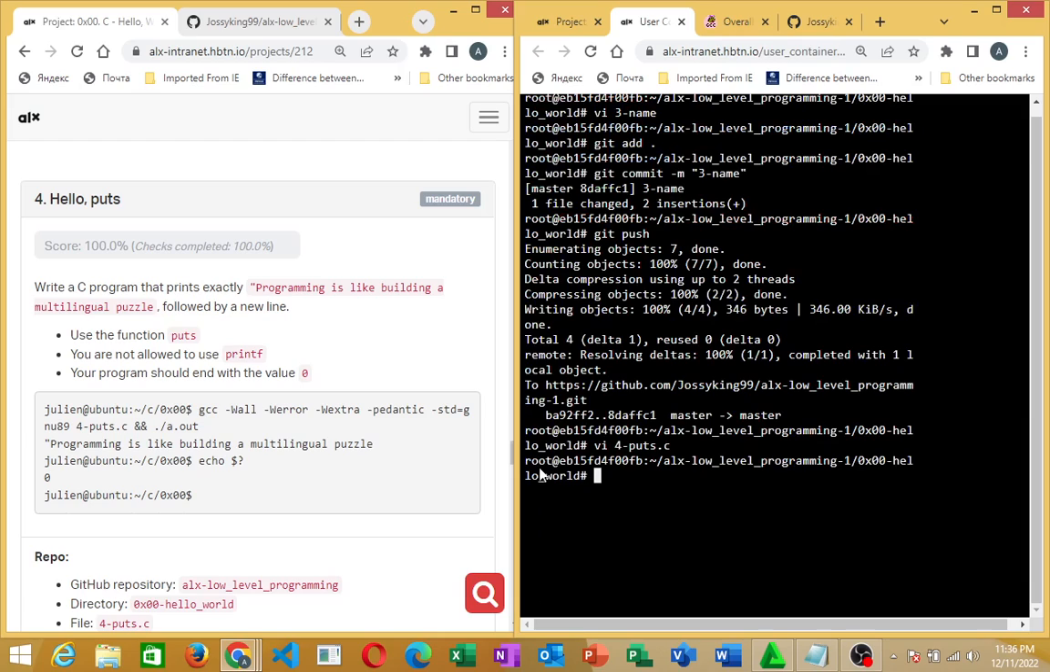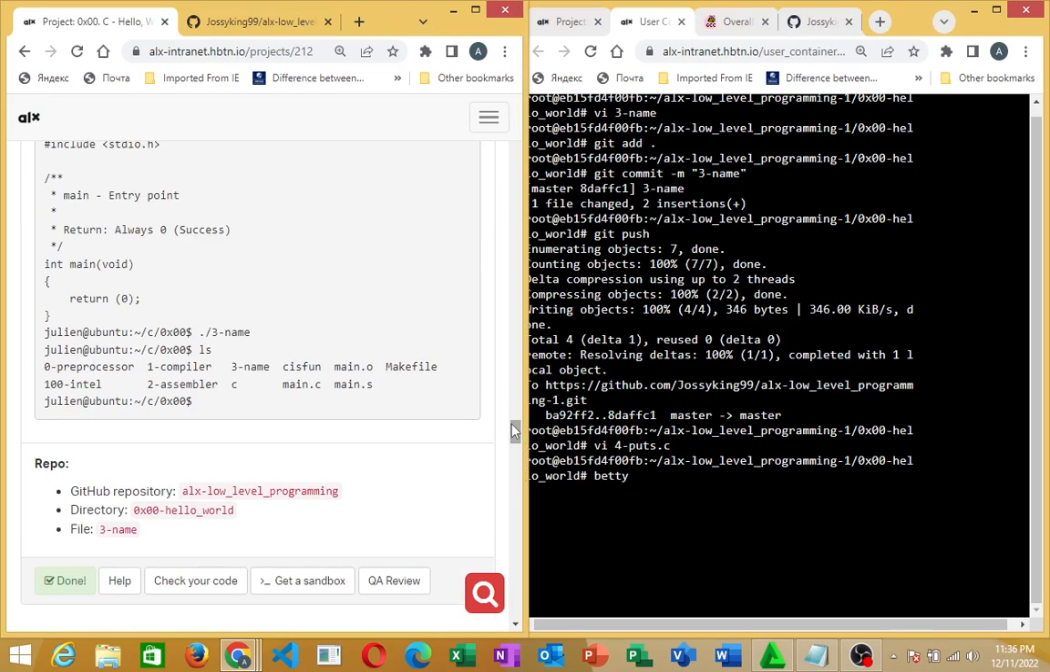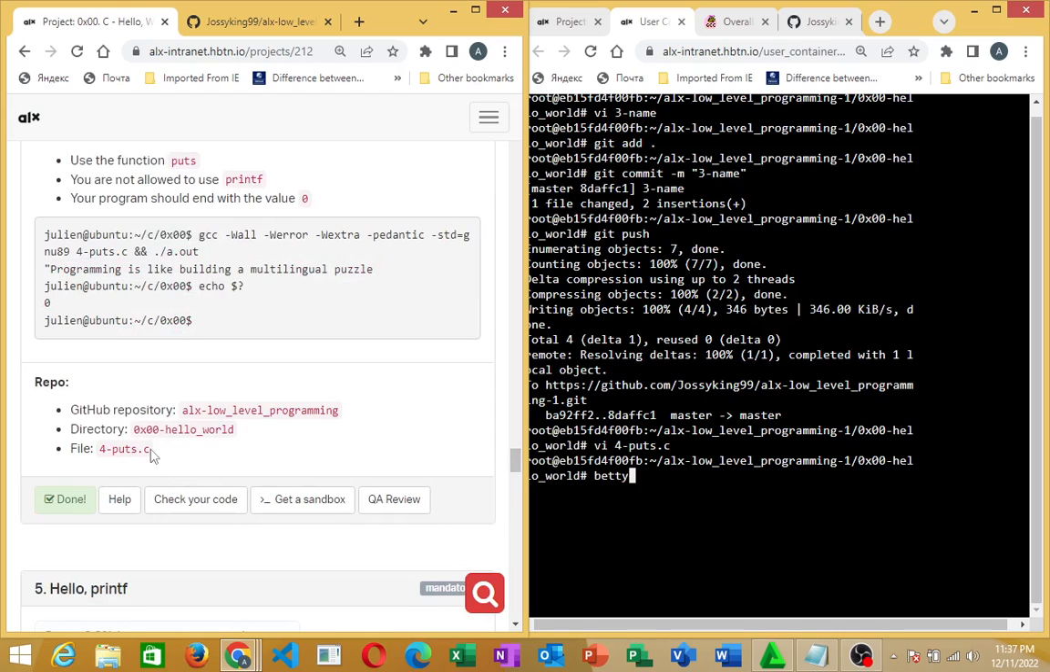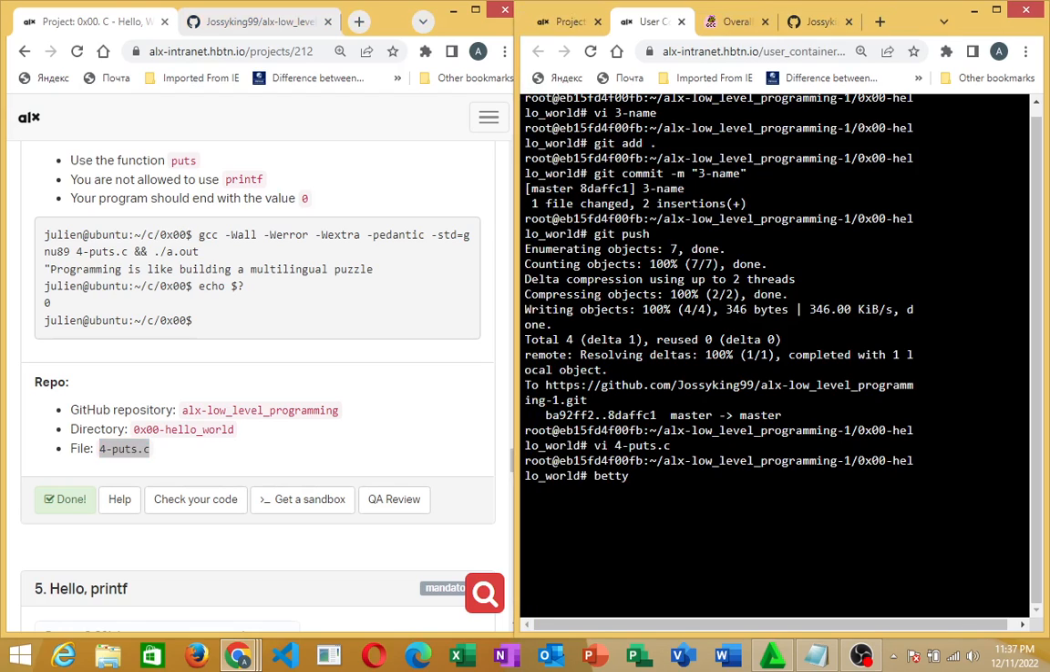So let's test with Betty, because they said our code must be Betty compliant and follow Betty documentation. To test with Betty, you type Betty, then the file name. Copy, Ctrl A. All right. If at the end of the day, when you're testing with Betty, it comes out exactly like this without an error message, it means you passed the Betty test. So congratulations, we have passed the Betty test.